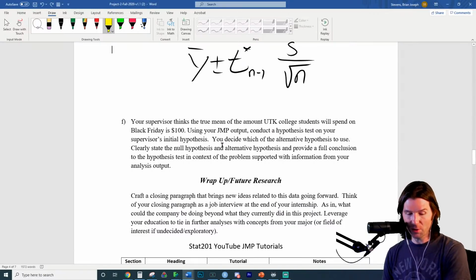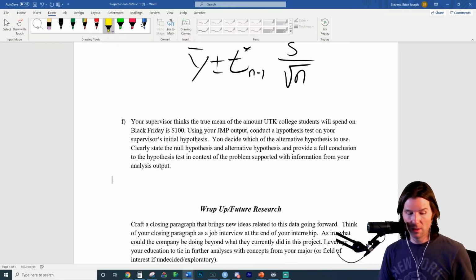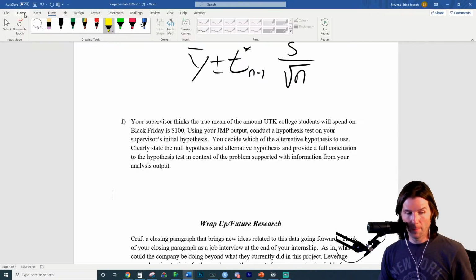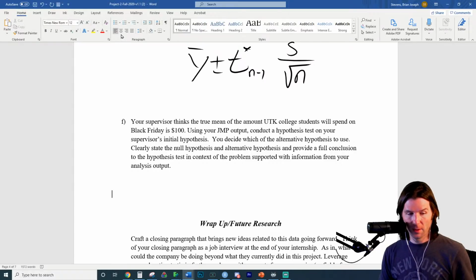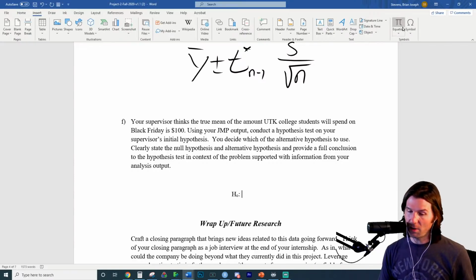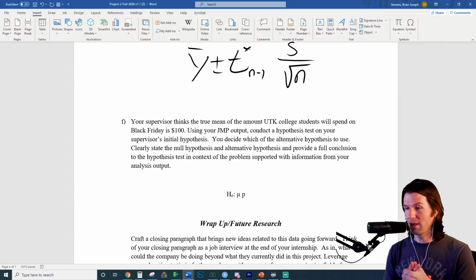Does it want me to write the null and alternative? So, conduct a hypothesis test, you decide which alternative to use, clearly state the null and alternative. Let's do that. So with the null and alternative, we're going to do some notation right here. So let's put this here. We're going to go H subscript 0. The subscript buttons are up here. And let's go ahead and insert, and I'm going to let you pick between one of these. Pick one of those. The null always has what sign?